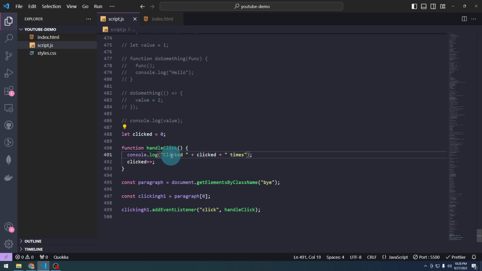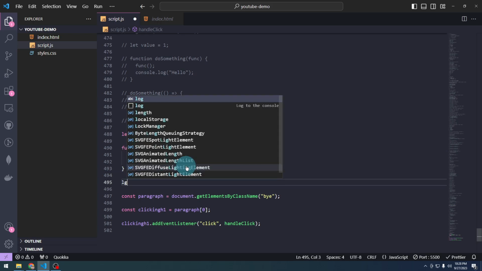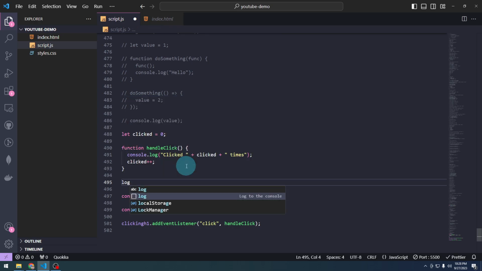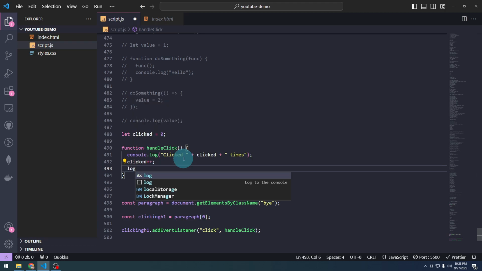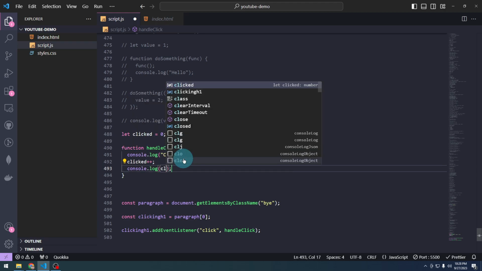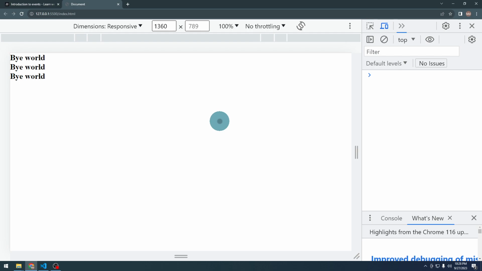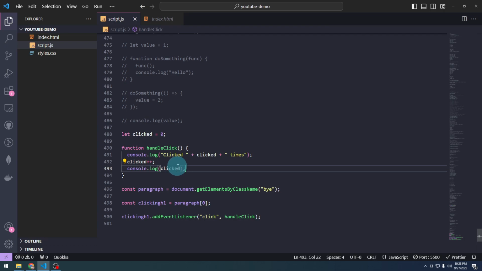So it's saying clicked plus 0 plus times, so 0 times, and then incrementing it by 1. Let's log it down below actually, right after it got incremented. So let's log clicked. Okay, so clicked 0 times, but the variable is having the value of 1 now because it got incremented and then we logged it.